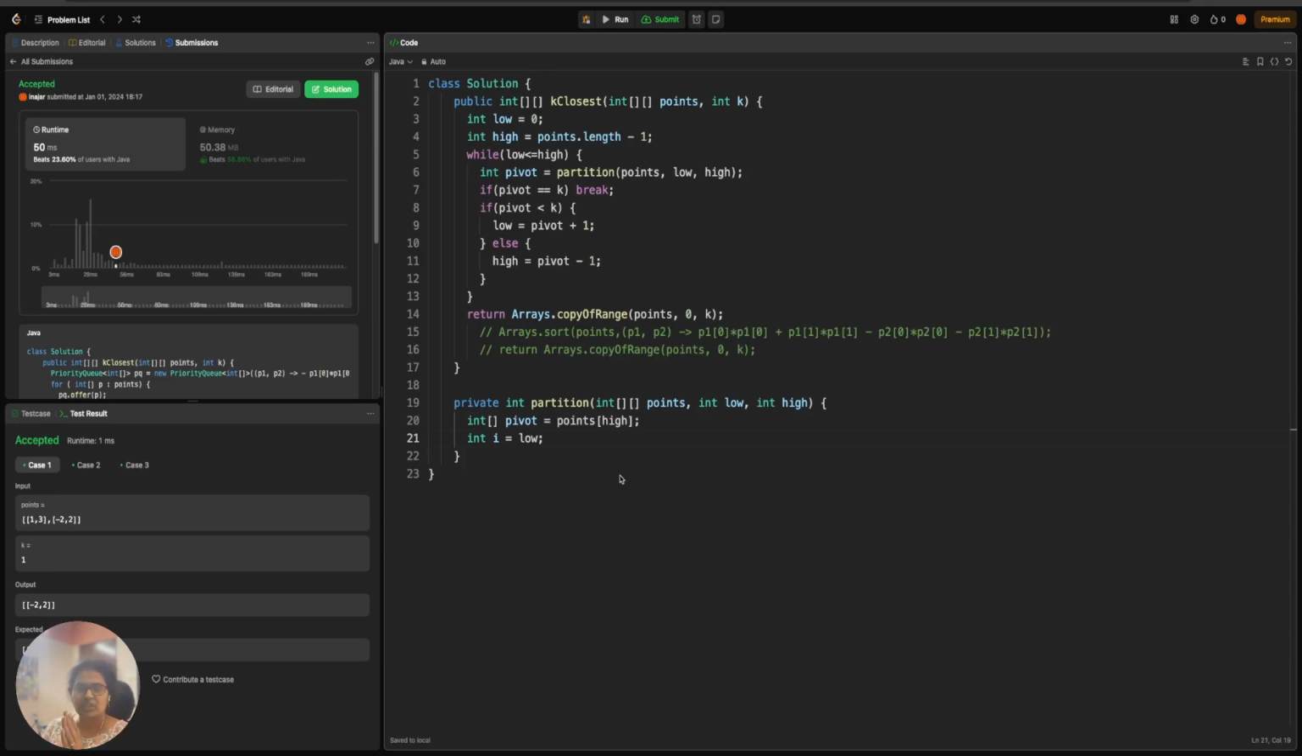So i and j will point to the start and end of the right side of the array, the right side of the pivot. For j equal to low, j less than high, j plus plus, I will compare the current element with the pivot. If it is greater than the pivot, I don't have to do anything. If it is less than the pivot, I have to swap it with i.